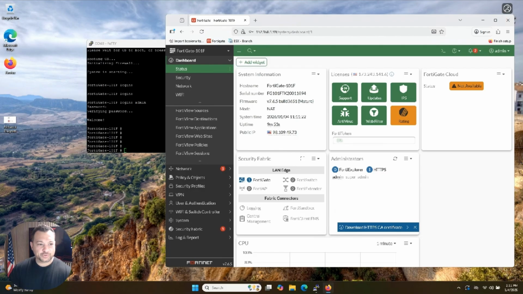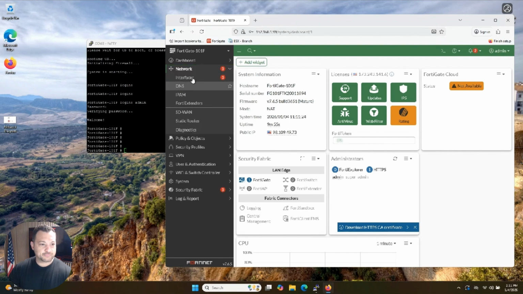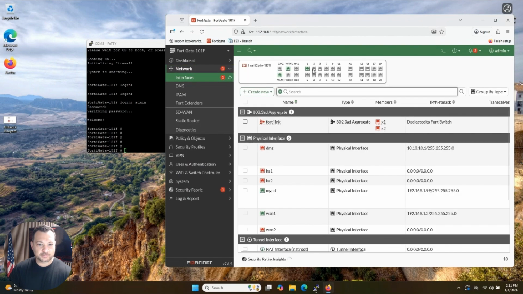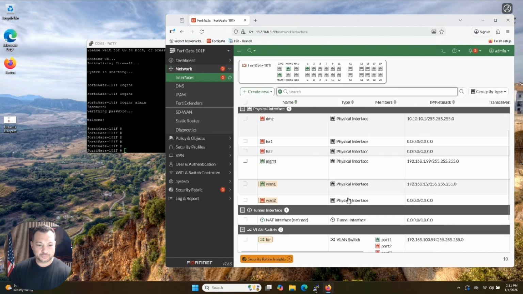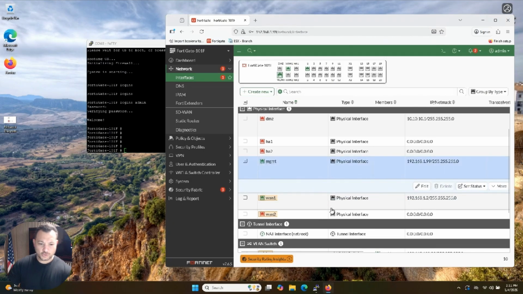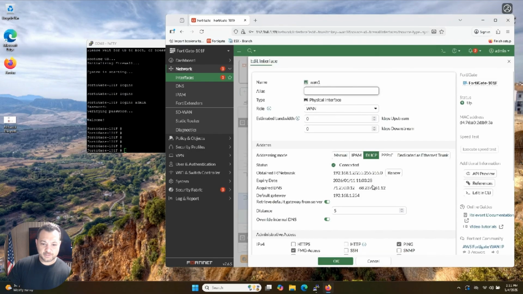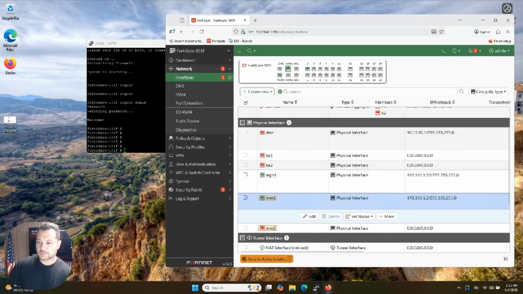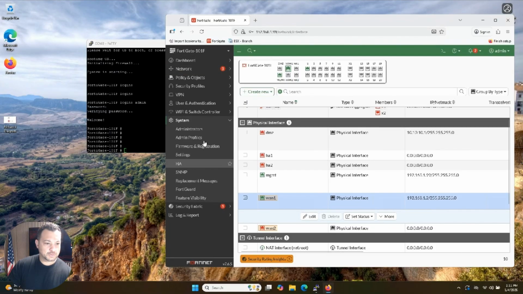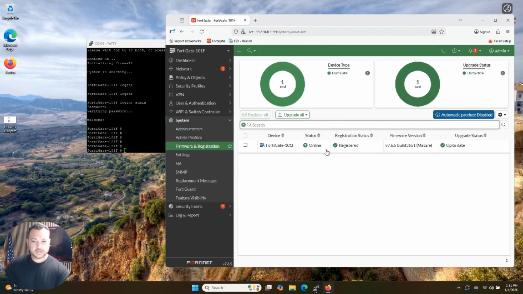So after our reset, we'll just make sure that we have no IP addressing in here. Everything is basically default, which it is. Our management here is default. That's the default IP. Our WAN 1, we are getting DHCP, so that is great. We'll verify. Actually, let's look at our current firmware. And we can see here we are up to date.